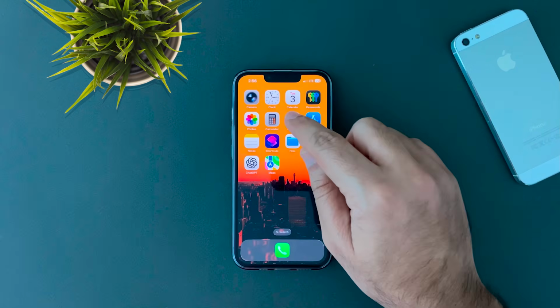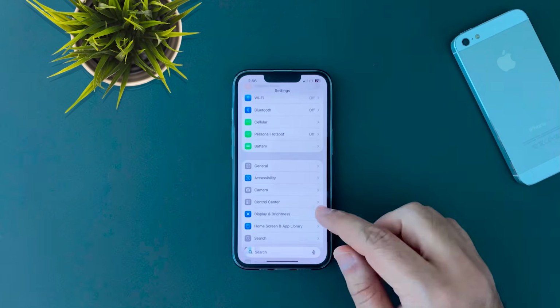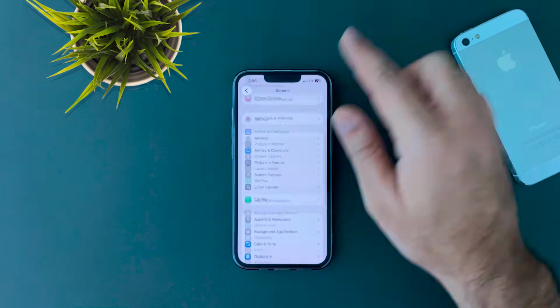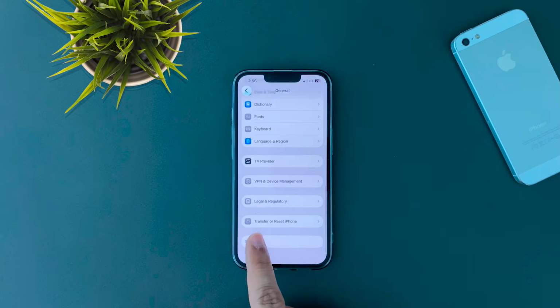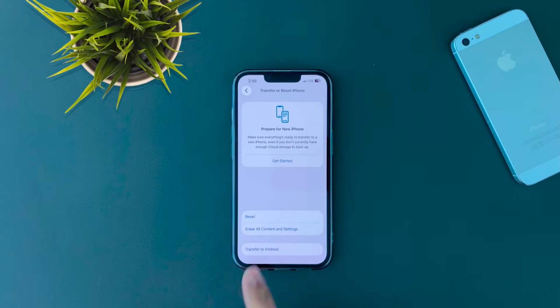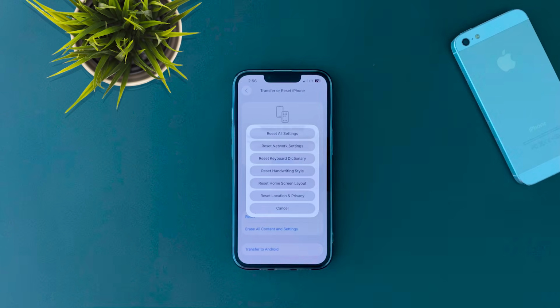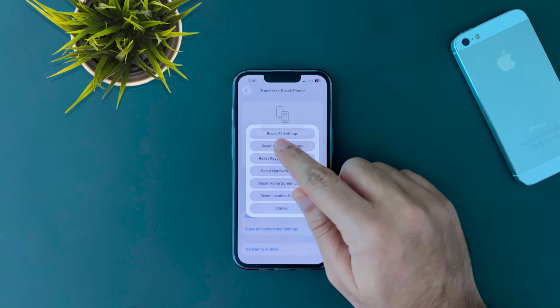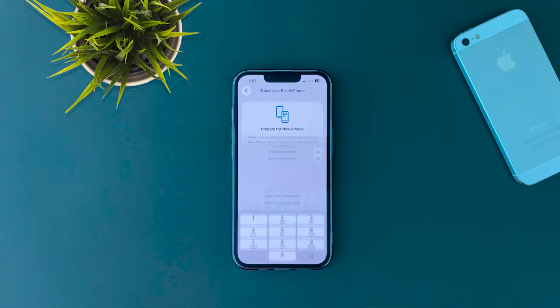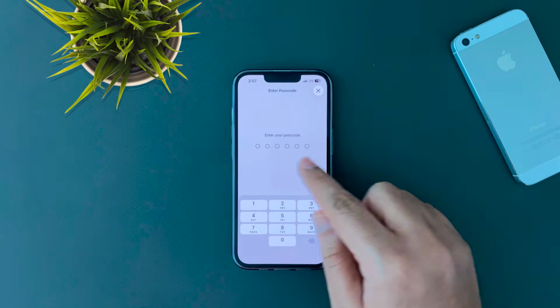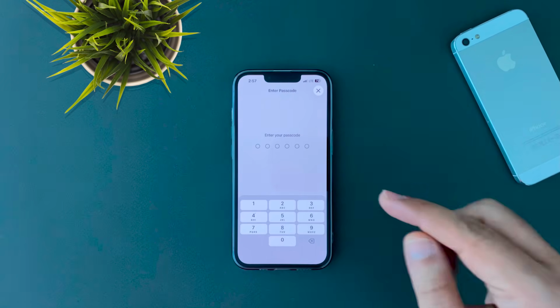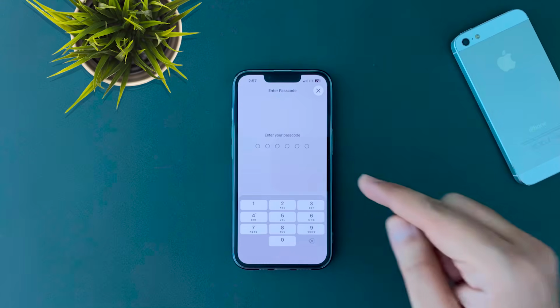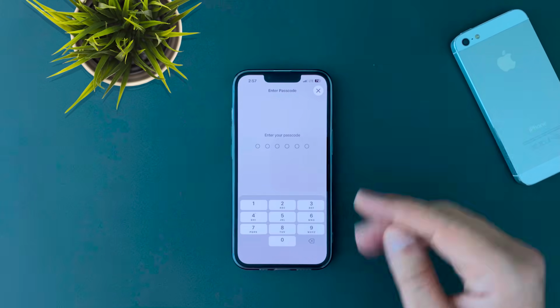For this, you need to go to Settings and tap General, scroll down to the bottom and tap on Transfer or Reset iPhone. Now here we have Reset. If you tap on it, you can see a lot of options here. On top, we have Reset All Settings. If I tap on that one, this is the solution. Enter your passcode and you'll reset the camera settings on your iPhone to default.